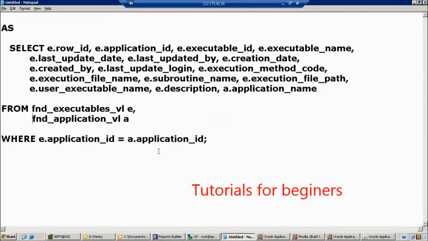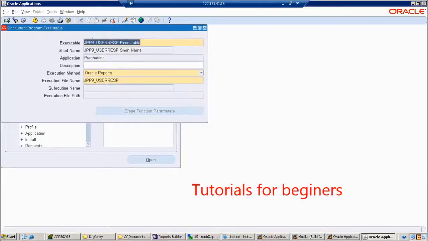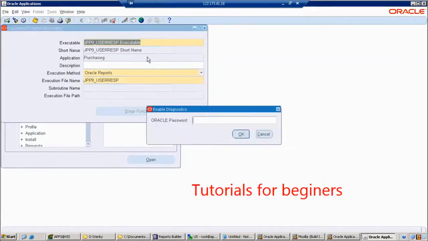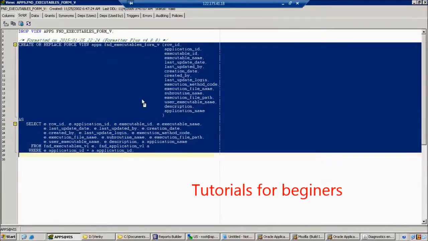So in those two tables, observe this one. We find out the table, and I also want to know the column name. For the column name, go to Help, Diagnostics, Examine. Give the password as apps, and here it is showing user executable name. The field is user executable name.